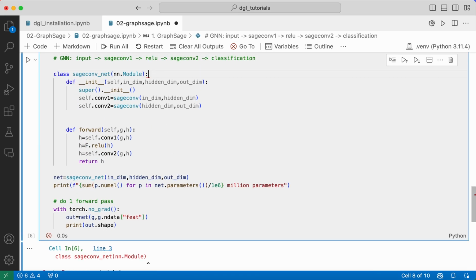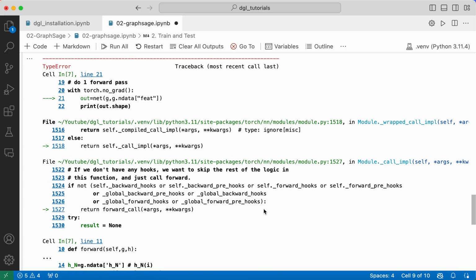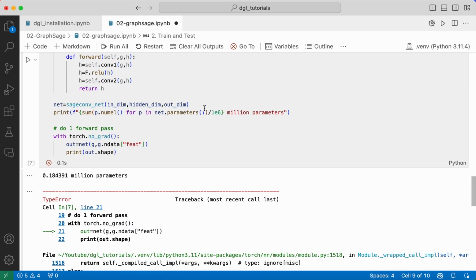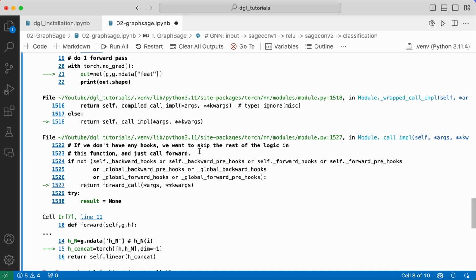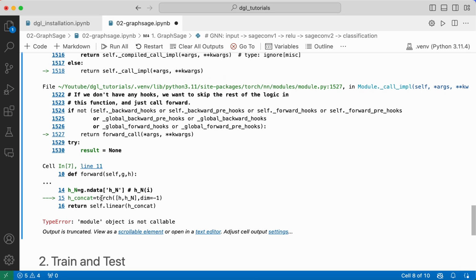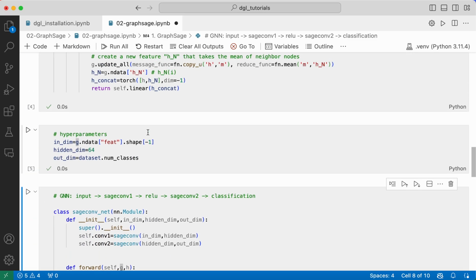Module object is not callable. So here this object is not callable. Well, looks like we have a mistake here. We want to do concatenations, so it should be torch.cat.